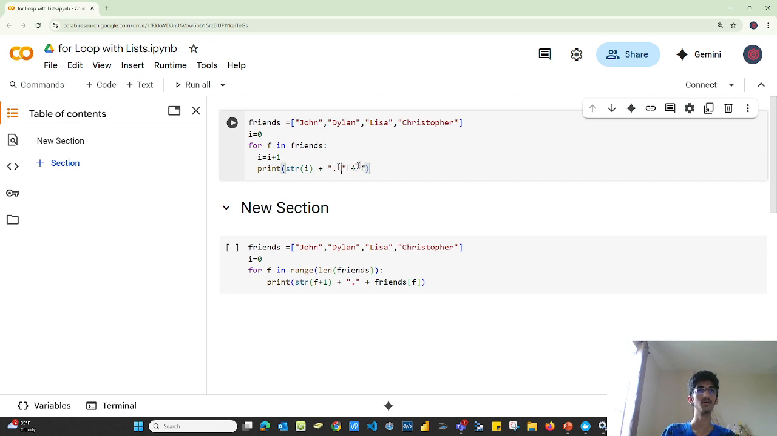So over here, what I do is for f in friends, right? And f is referring to an element in the list. So at the start of the loop, it will increment I. Now I is equal to I plus 1, so after the first iteration, I will be equal to 1. It will print string of I, which is 1, and then a dot, and then it will print the friend, which in this case is John. So it'll print 1 John, 2 Dylan, 3 Lisa, and 4 Christopher.